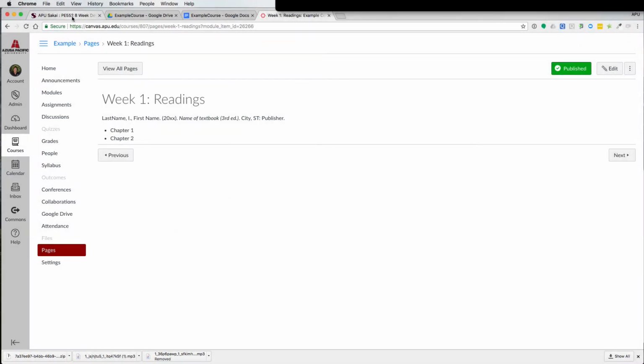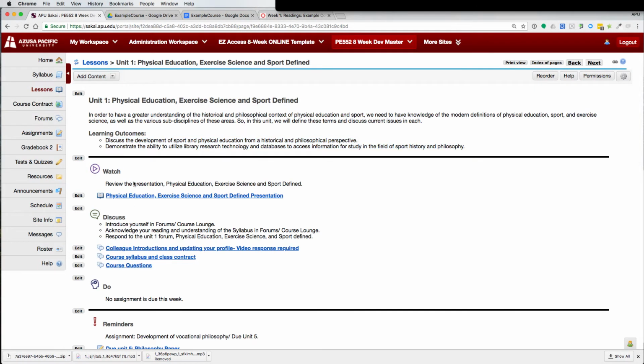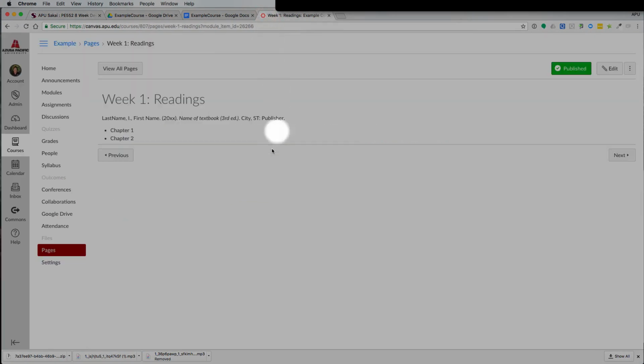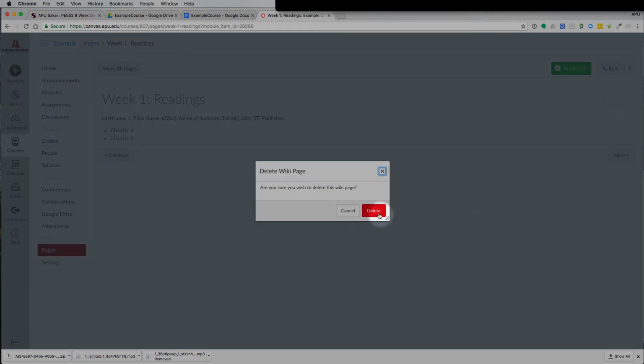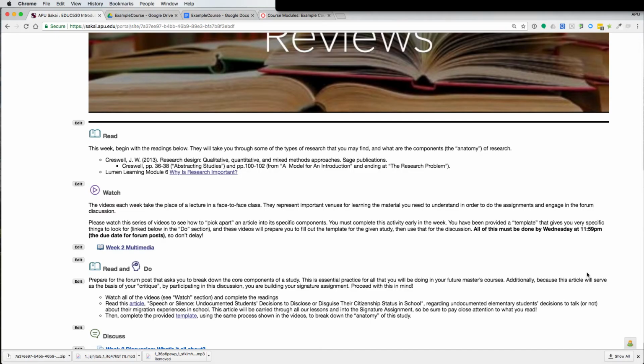Let's go back to Sakai. And in Sakai, I can see there are no readings this week. So I'm going to go back to my Canvas page. And each page is just a template. So since we don't have any readings, I'm going to come over here and I'm going to hit Delete. I want to delete that page. Most courses have readings, so let's see how we copy that information over.